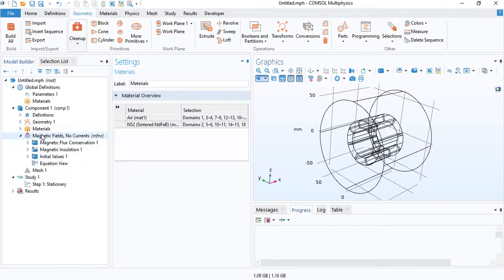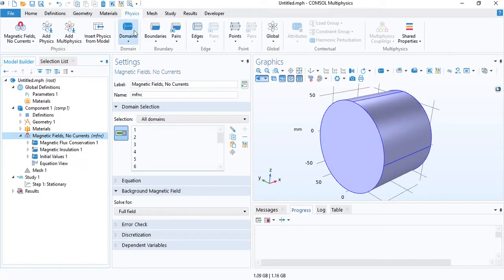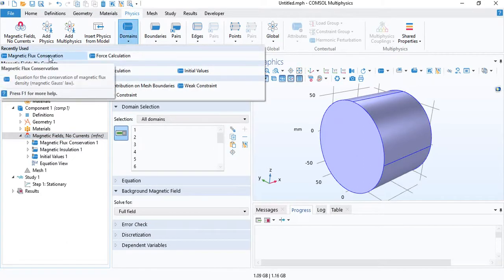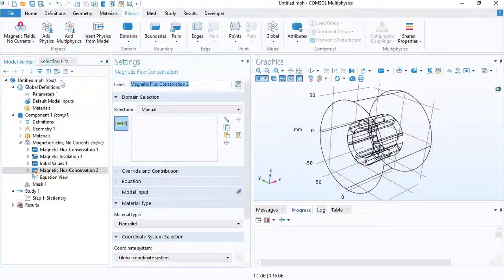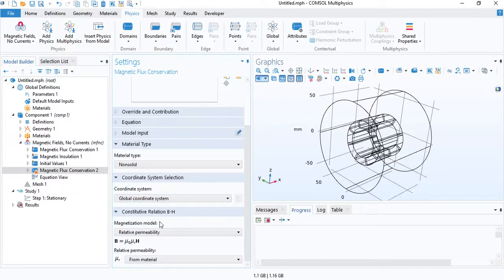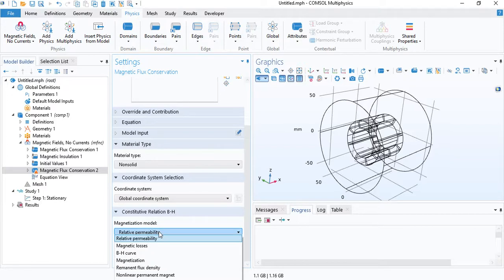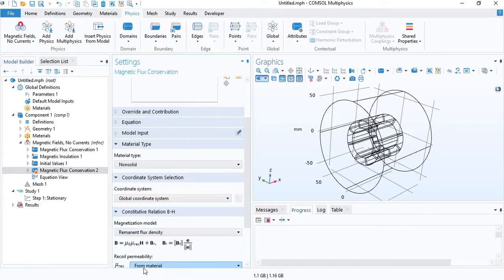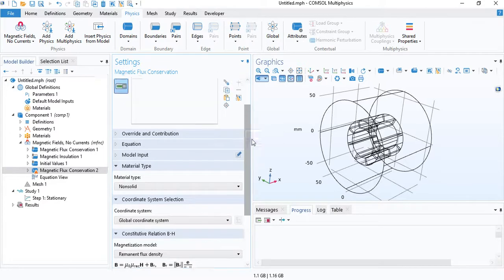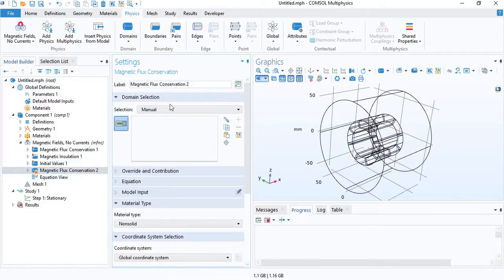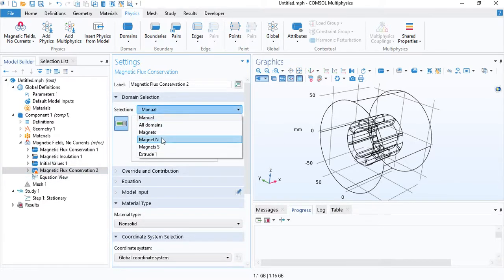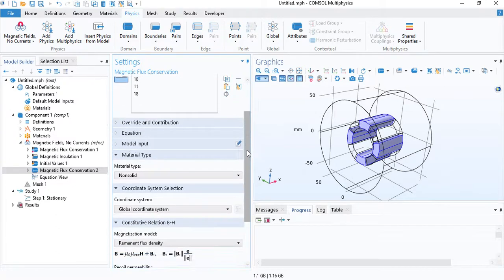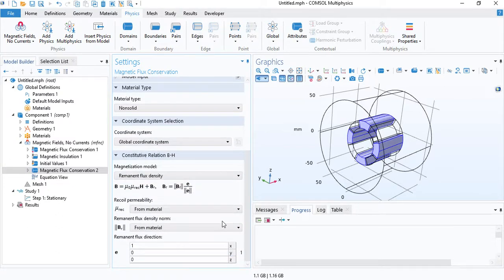Now we can go to the physics and insert magnetic flux conservation. If you have chosen the MF interface, you will need to insert Ampere's law. And all the other steps will be similar. So under magnetization model, select remanent flux density. And this will be applied to the magnets N, so magnetized along the positive direction.